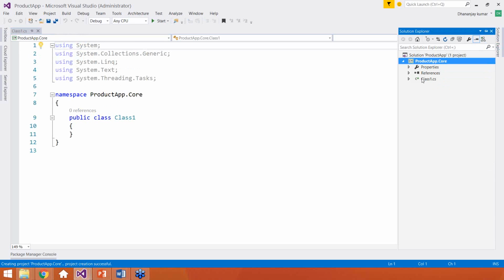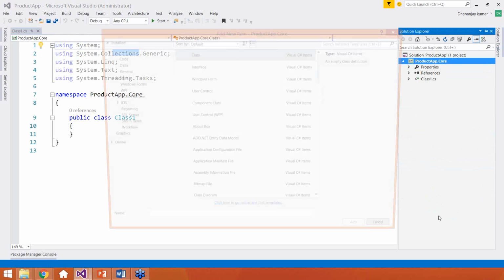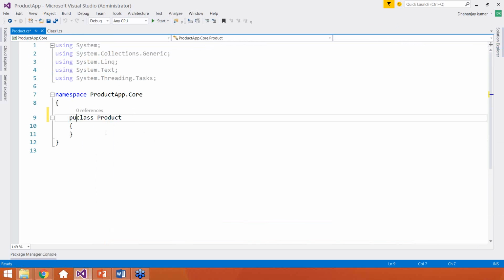In the core project, as I told you, we are going to put only the domain information and all the database operations we want to perform on the domain. So here we are going to create a product app. Our domain entity is a product entity. So I'll go again to the core project, right click, add, and add a new class. We are going to give that class the name product.cs. And here we have a public class product.